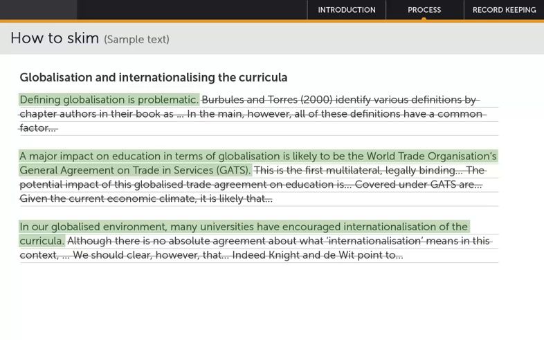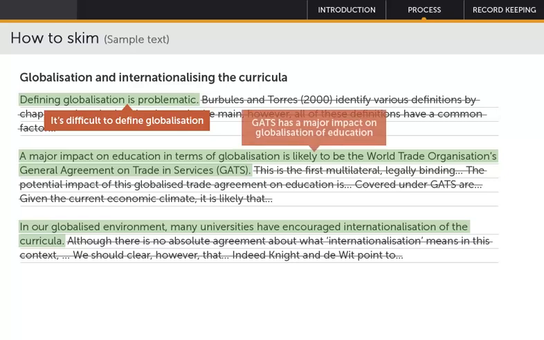You can see here that just by reading the topic sentence of each paragraph in green, you get the broad storyline of the text. It's difficult to define globalization. GATS has a major impact on globalization of education.